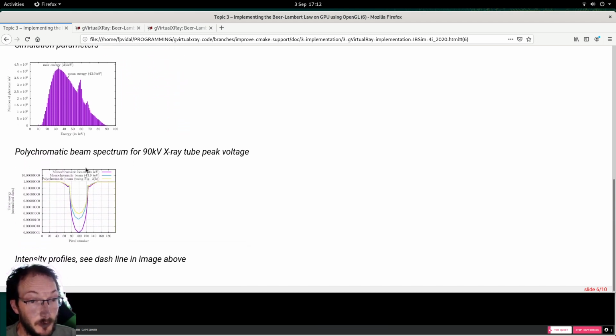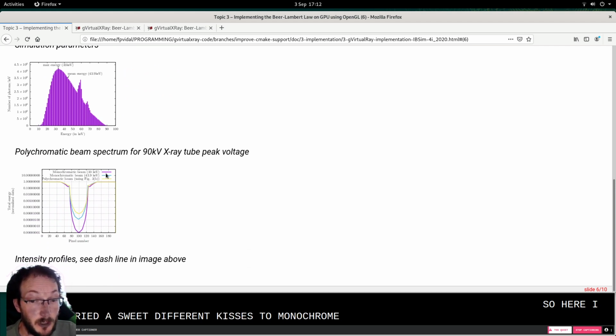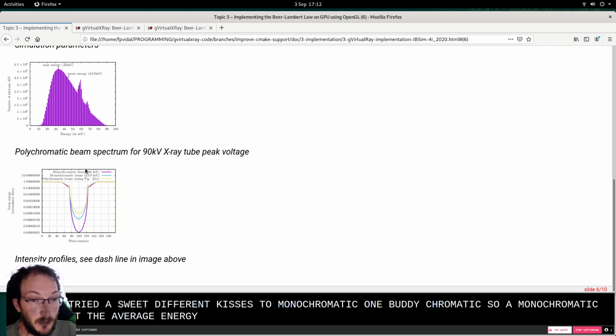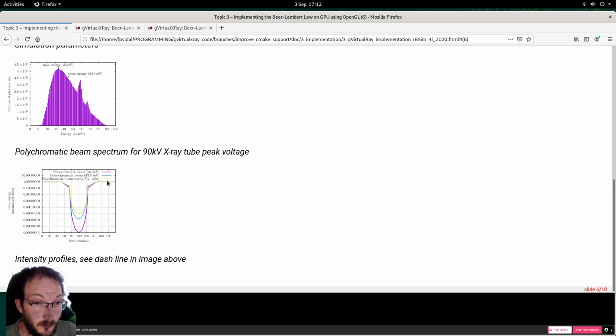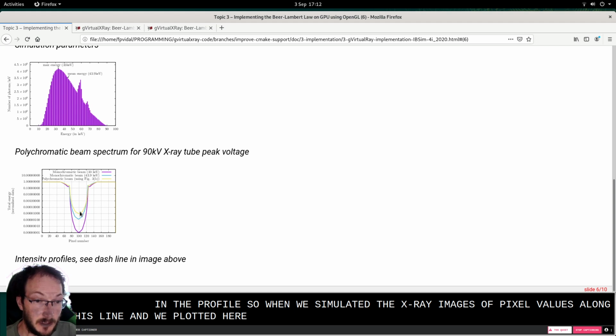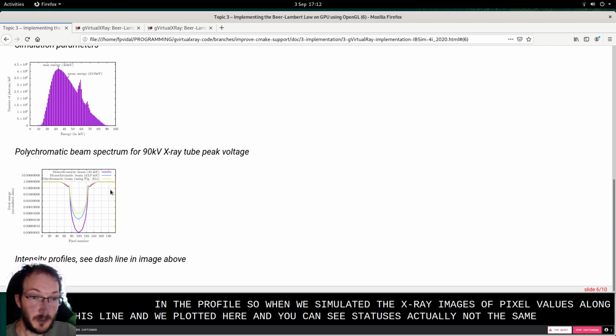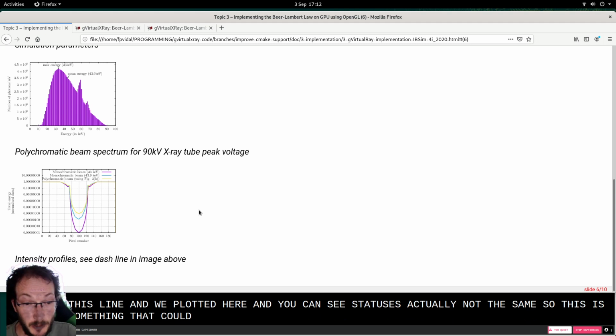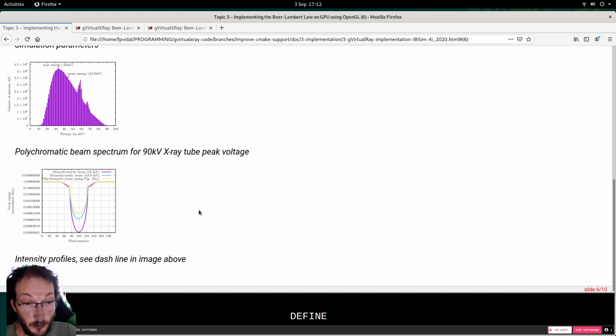Here I tried 3 different cases: 2 monochromatic, one polychromatic. A monochromatic beam at the average energy, one at the maximum energy, and the polychromatic beam. And you can see the differences in the profile. When we simulate the 3 X-ray images, we look at the pixel values along this line and we plot it here. And you can see that this is actually not the same. So this is something that could matter depending on your needs.